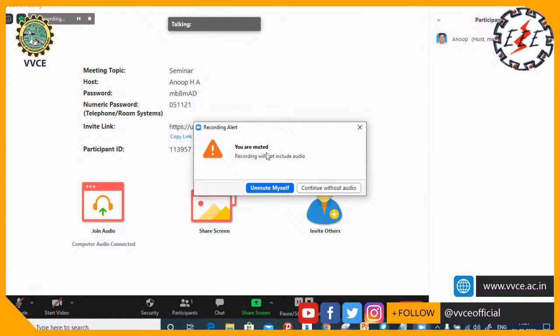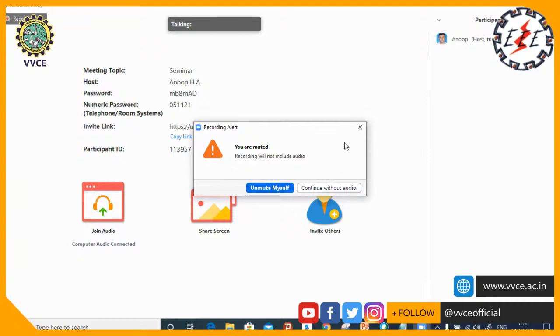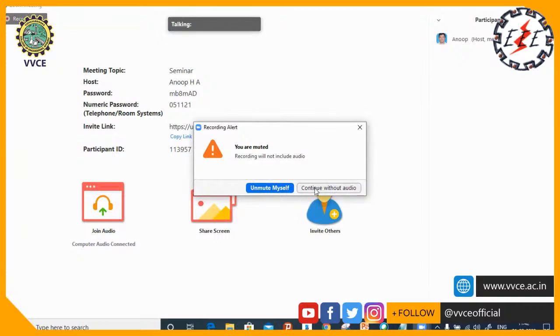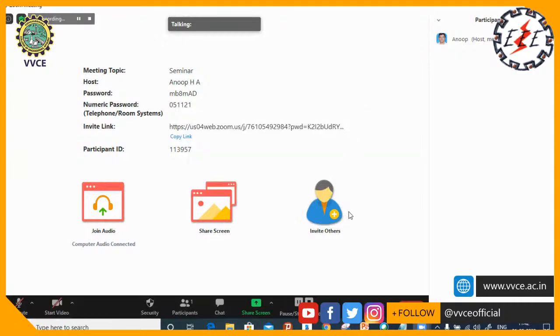features that are there without audio, you can continue without audio, or you can unmute yourself and start. Here I'm explaining right now. It would be better that I continue without audio, and the recording will be saved on the computer itself with the proper file ID.